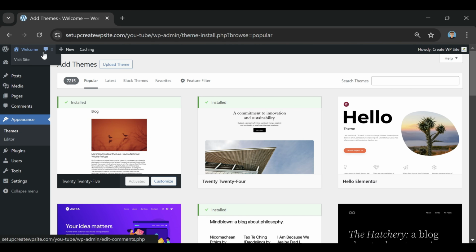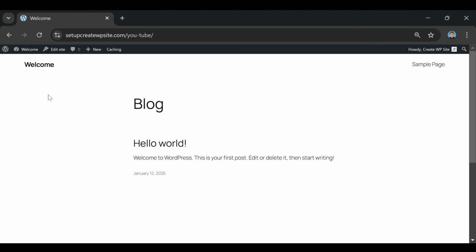So now if you ever want to get to the home page of your website, you're just going to go up here to where it says Welcome and then go to Visit Site. And so right here, we're on the home page for our website.